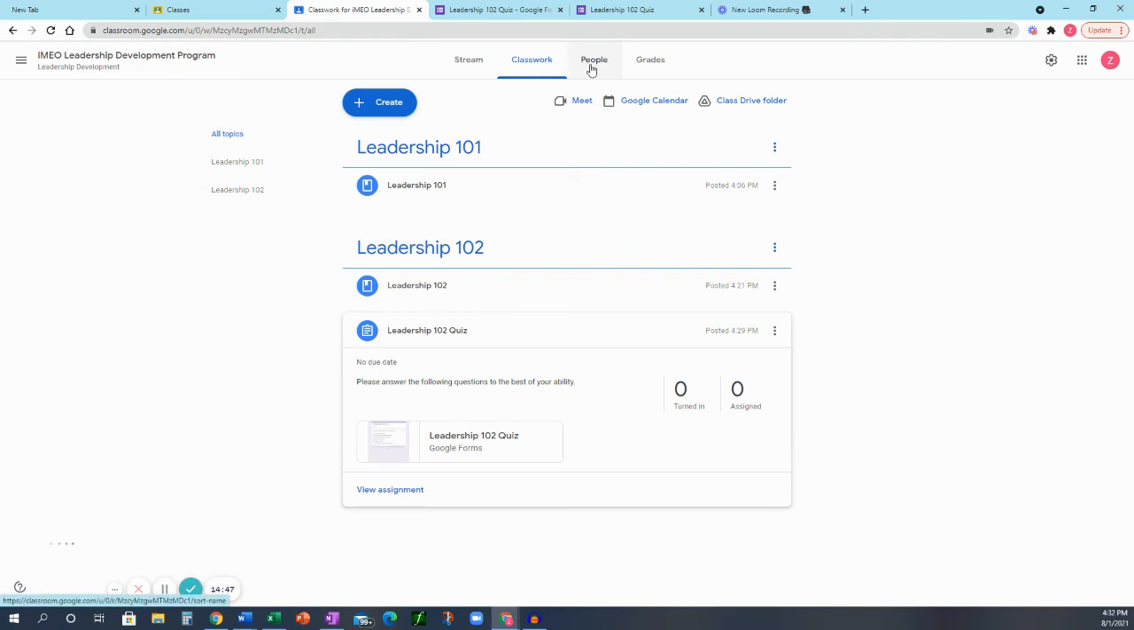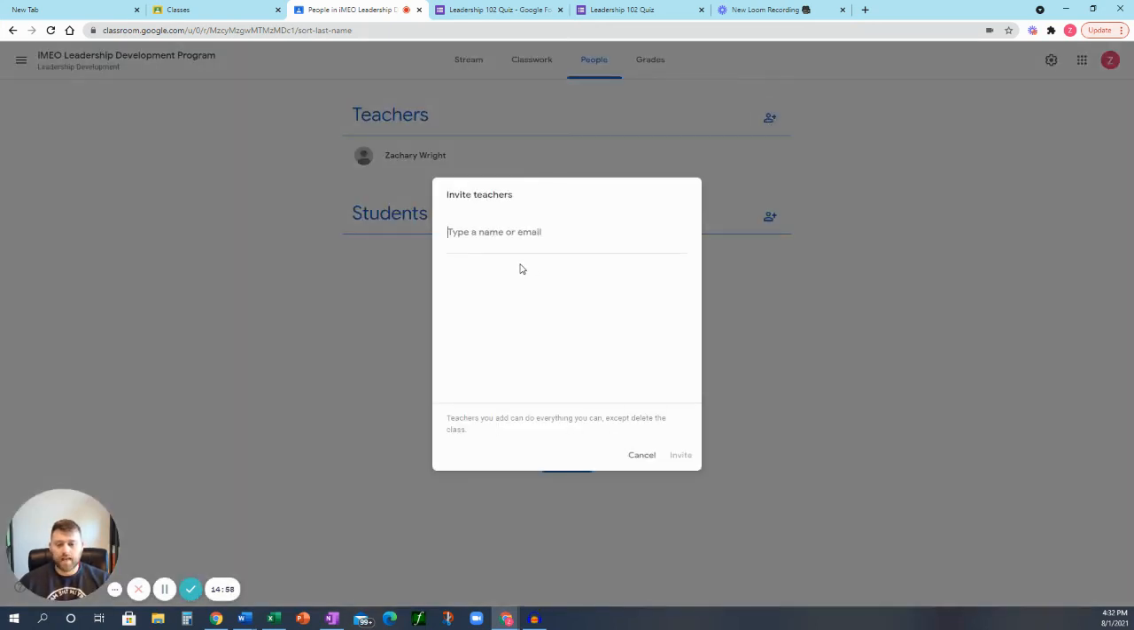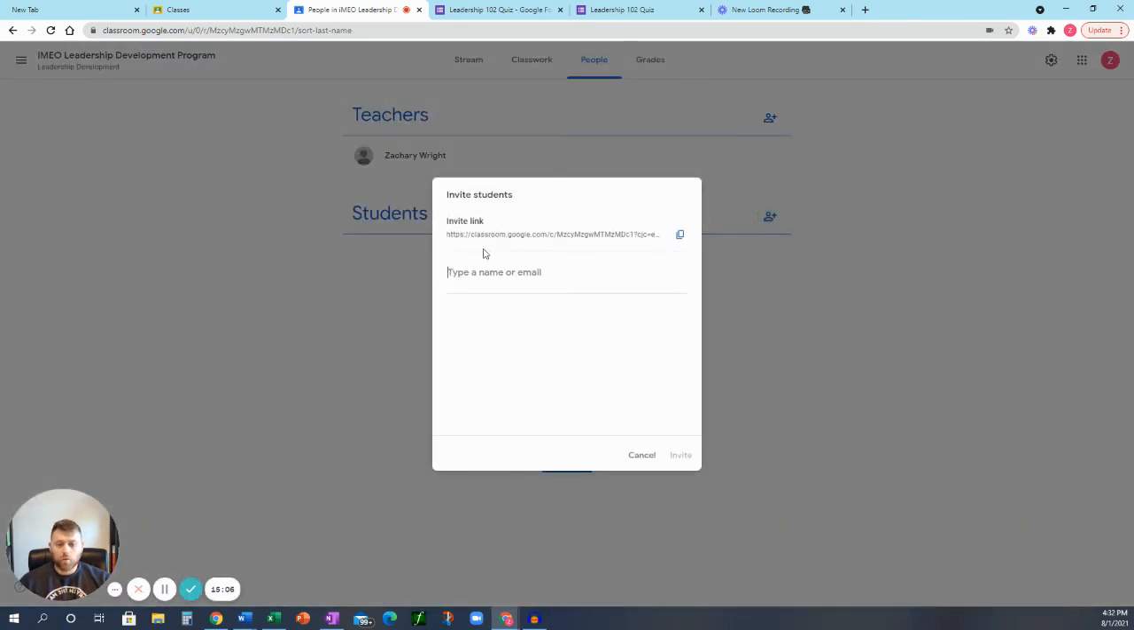But the next portion that I wanted to talk about is people. What's good about this is, let's say that you have 2 or 3 instructors. You can simply add them as long as they have your organization here. You can add them with an email and they'll have access to this. Same thing with students. If you want to just send them the invite link, you can definitely do that, or you can add multiple people in through their emails.